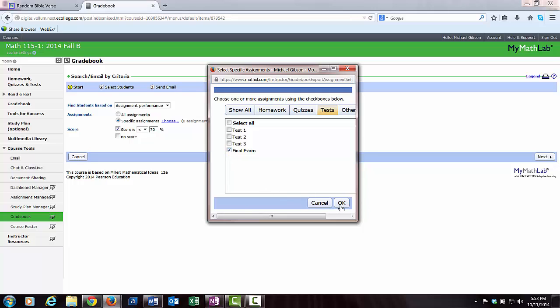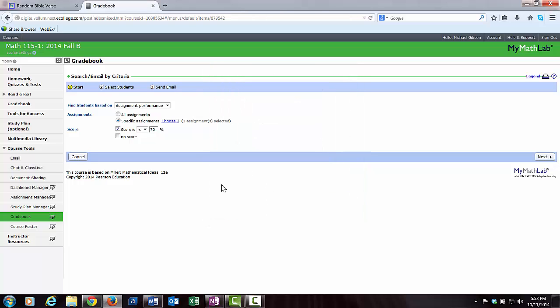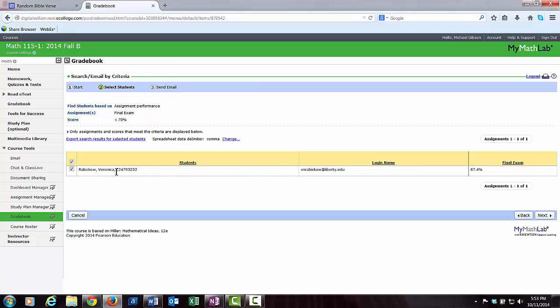Let's just see final exam on this one. Alright. So this is the beginning of finals weekend right now. The courses I'm in, there should be at least a couple students that got less than a 70. I have one so far. Okay. So the thing about this is it'll list all the students that meet the criteria.